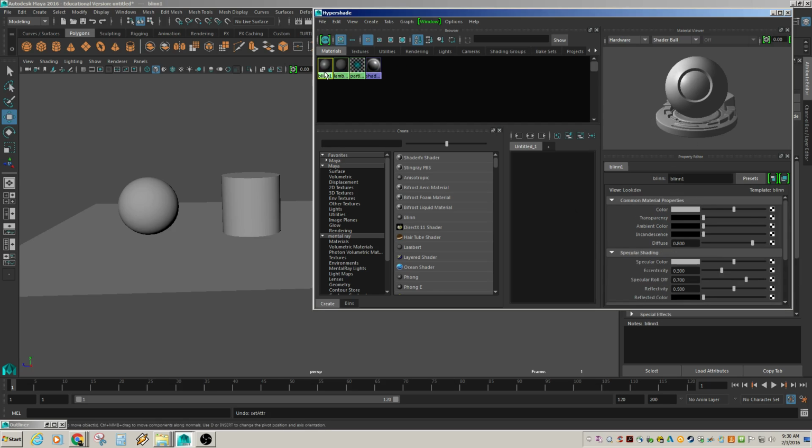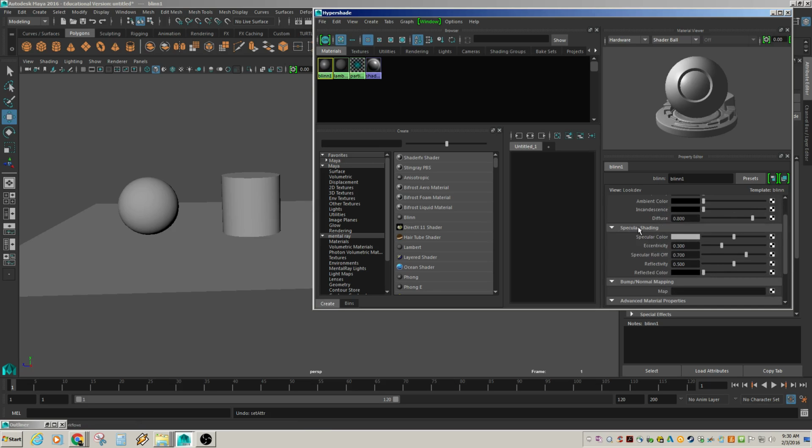However, I can go back to Blend, and Blend has a whole separate section on top of all of that right here that says Specular Shading. In Specular Shading, you can see that I have this highlight, right? And this highlight is sort of the gloss on an object.